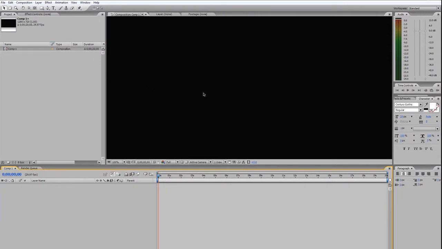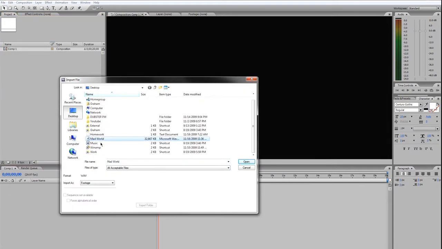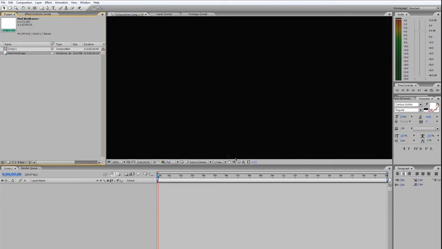To start off, all we need to do is create a few layers that are required to achieve the effect, as well as maybe import some audio into our composition. So first things first, let's go ahead and import the audio. Right-click over here in my projects file, go to Import, File, and on my desktop, click on Mad World. This is a WAV file. As always, I use WAV files within After Effects. It has problems with MP3s. And I'm going to drag that onto my composition.